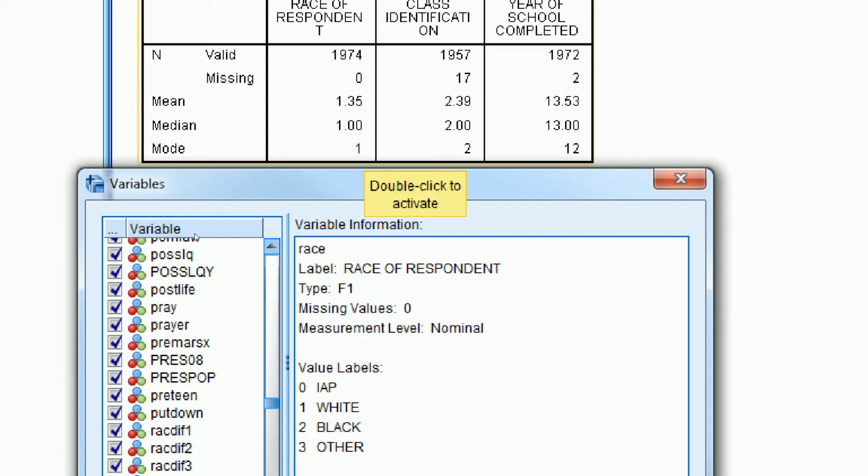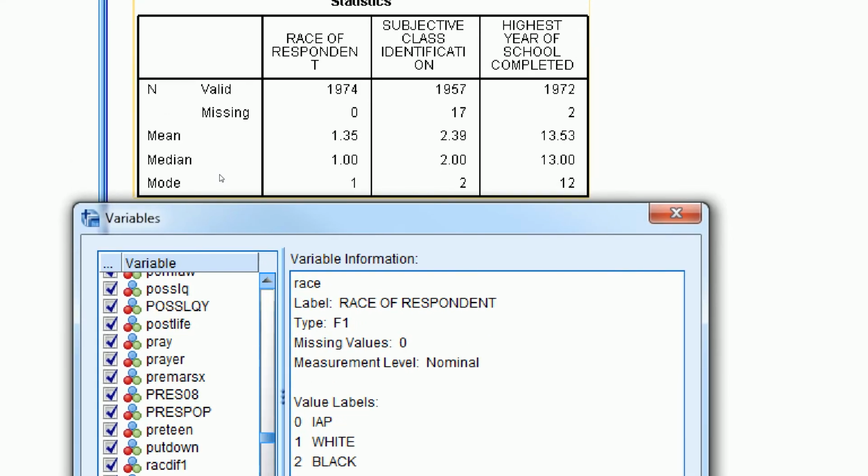The thing that we should look at is the mode. And we can see that the mode is 1. And the coding for race 1 is white. And so basically, we can interpret that by saying that most cases in our sample are white. Now, what about class identification?